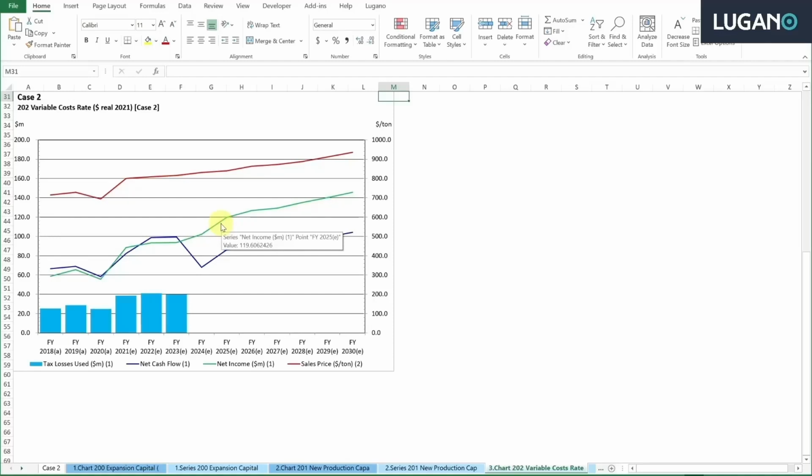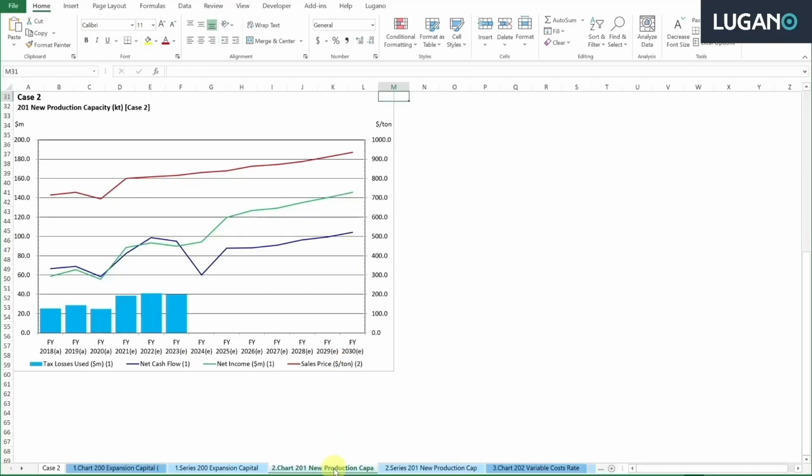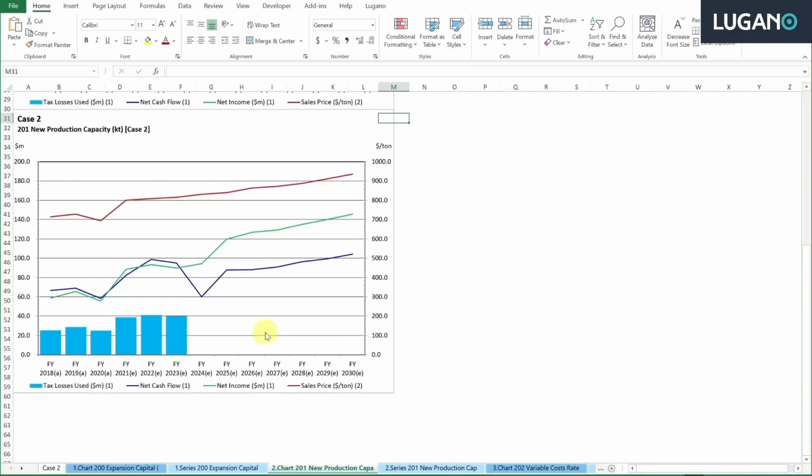Go to the new production capacity sheet. We see the same issue here. Select the expansion capital sheet. Here the net cash flow performance is a steady increase as expected. So, it appears that the new production capacity step caused this issue. Let's look at the movement.